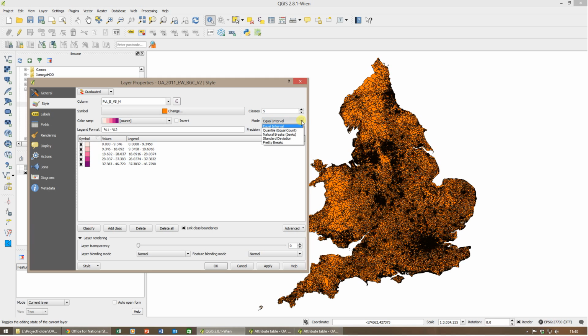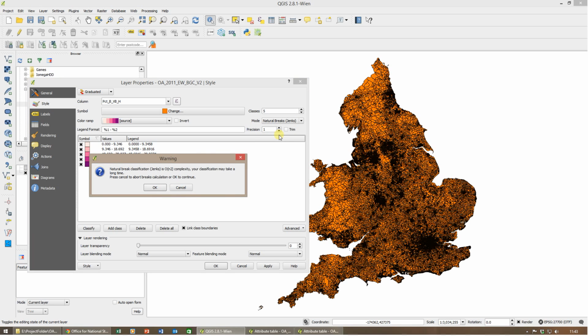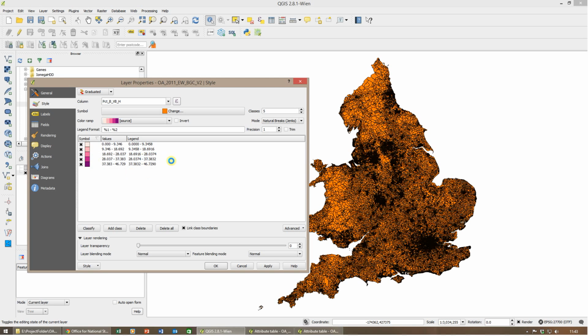Actually, what I'm going to use here is the Jenks natural breaks option. There's some information on the website about how natural breaks differs from some of the other categorizations. If I click OK, it might take a little while to calculate this, but I should then get my natural breaks calculated.